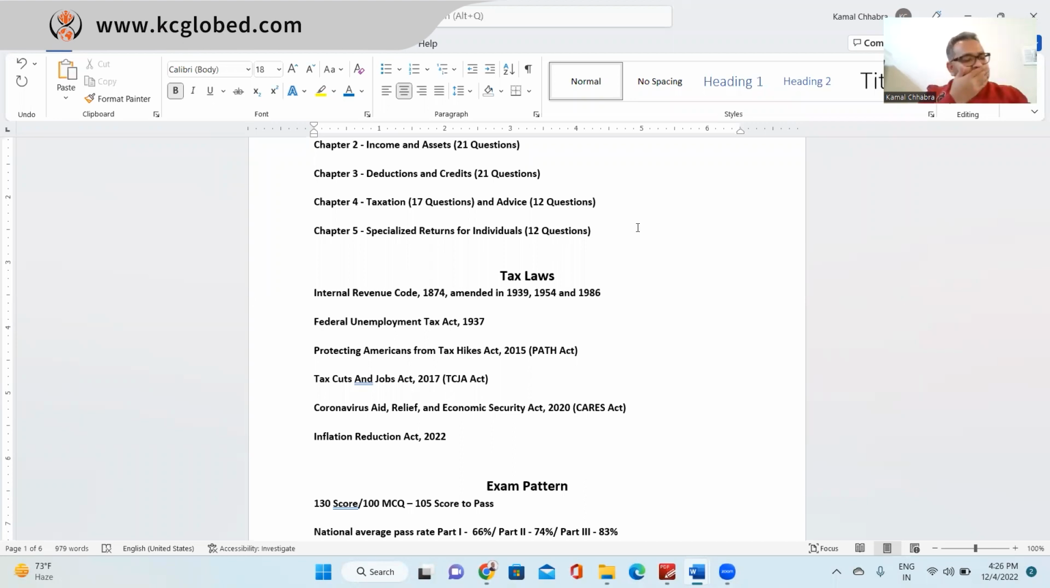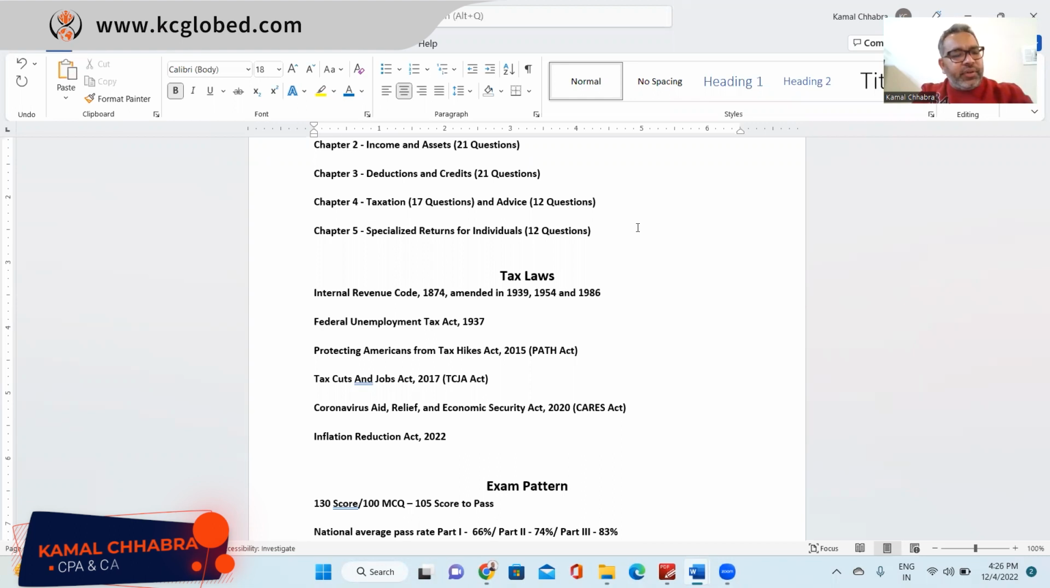As you will go through the individual taxation and business taxation, you'll appreciate more and more Donald Trump, and thanks to Donald Trump for bringing in place the TCJA Act 2017, and it has given a big relief, especially to the businesses, right? And now in 2020 also, during the COVID time, right?